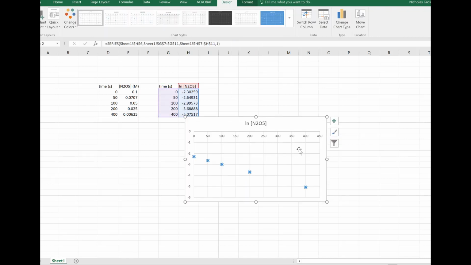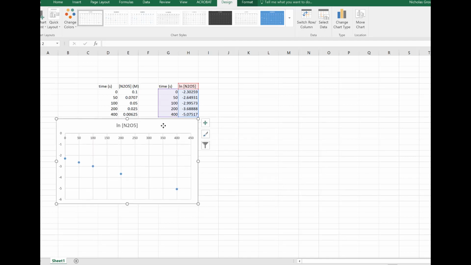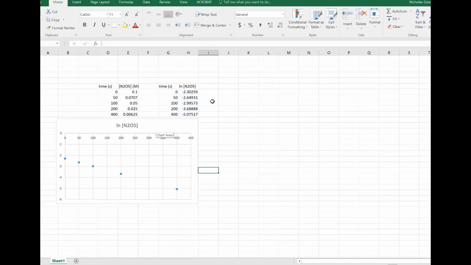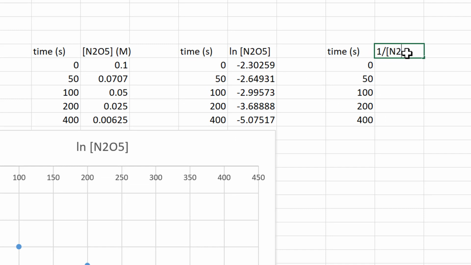And what we see here is this does look pretty darn linear. So it's pretty likely that this is going to end up being a 1st order reaction. Okay, so we're going to keep this plot up, and just to make sure, we're going to plot and see if it's 2nd order. So for 2nd order, I'm going to copy the time data, and then I want to have 1 divided by the concentration of N2O5.